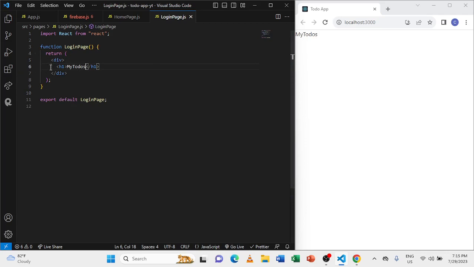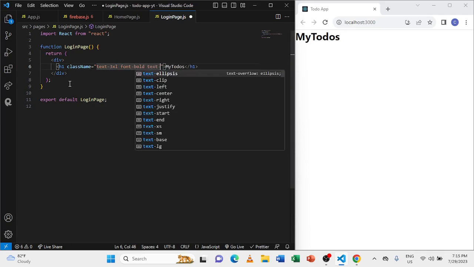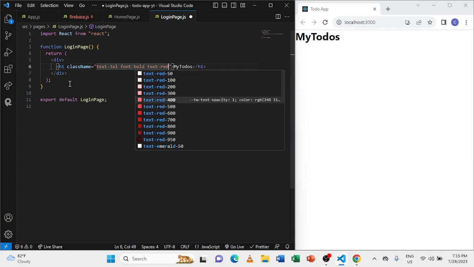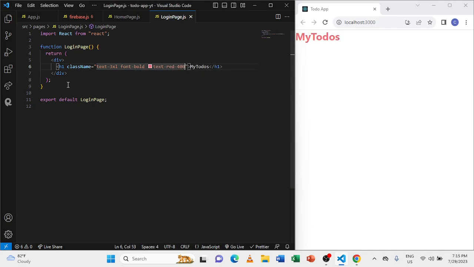My to-dos. And I'll style it so the text should be 3XL, so it'll be a bigger text. I want it to be a bold font, and I want the text to be maybe red 400, or I could say, no, let it be black for now. I'm not much interested in styling in this project.